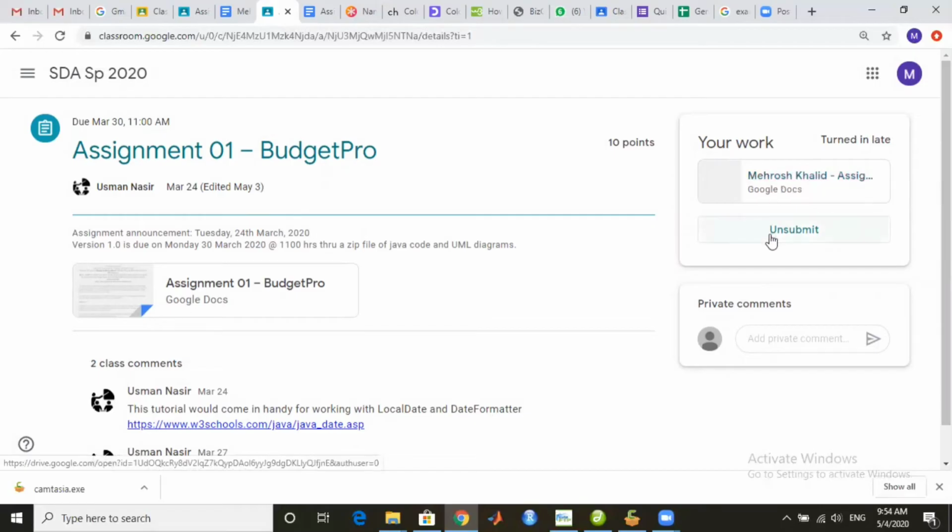In Google Classroom, Google gives you the feature to unsubmit the assignment and resubmit it anytime, or at any later time you want to do it. But being a student in International Islamic University, I advise you strictly to follow the instructions of your teacher. If your teacher allows you to unsubmit the assignment once you have submitted it, then you do this. Otherwise, you are not allowed to do this activity.